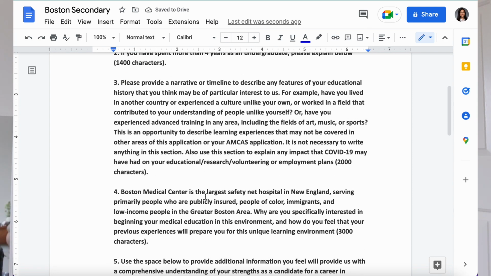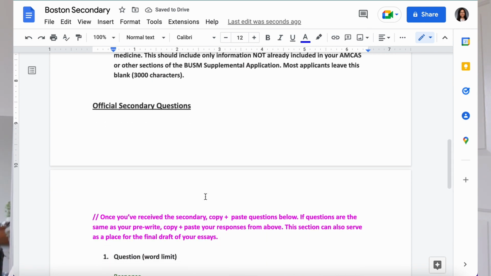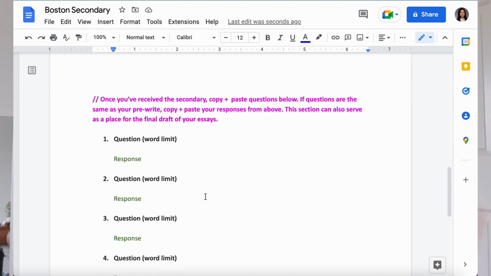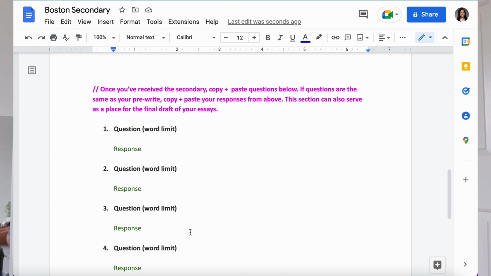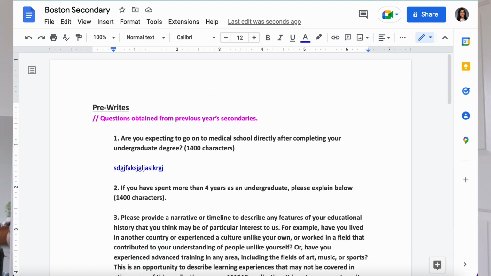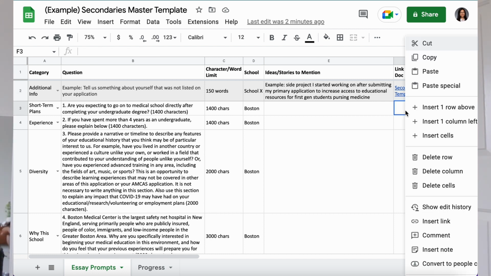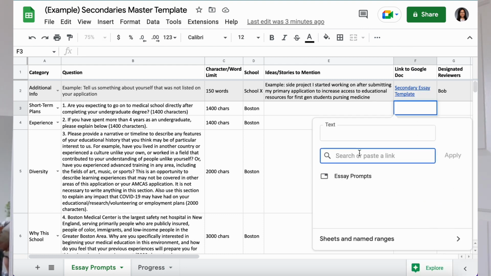On the bottom, I have written a section for the official secondaries question. So once you've received it, you can copy and paste those questions below. And if they're the same, then you can just copy and paste your responses from above. But this section can also really serve as a final draft for your essays as well. And then going back to link the document onto this spreadsheet, you can just right click and then hit insert link. And from there, it's just really easy. You can just click on it and it will take you to that document.